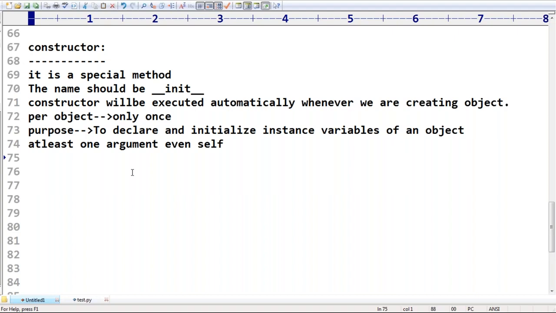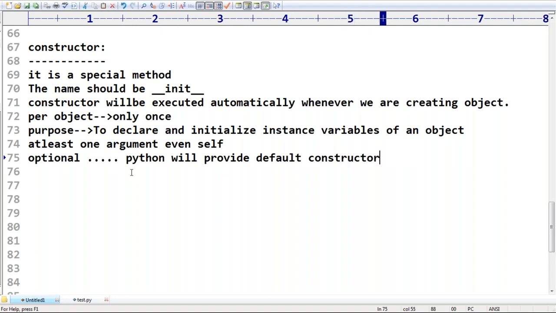Next, one more. Sir, is the constructor mandatory or optional for the class? Optional, sir. The reason is, of course, if you are not writing any constructor, then Python will provide a default constructor. Remember this one. Python will provide a default constructor, no problem at all.